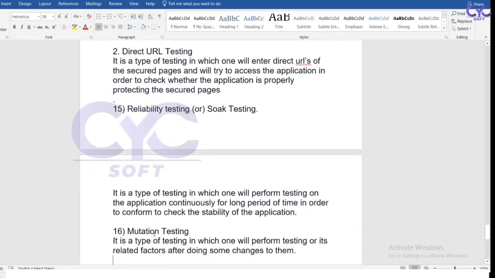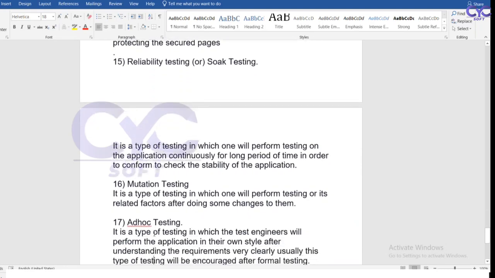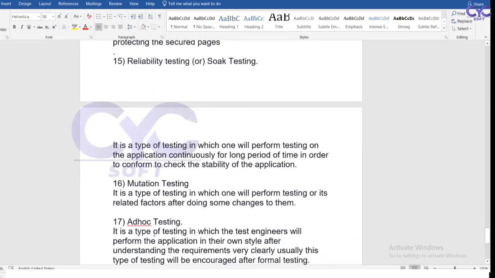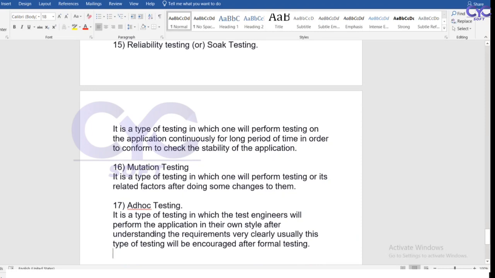Mutation testing: in this type of testing, we perform testing by making some changes and interchanging them. And this type of testing also we are not going to be performing much.